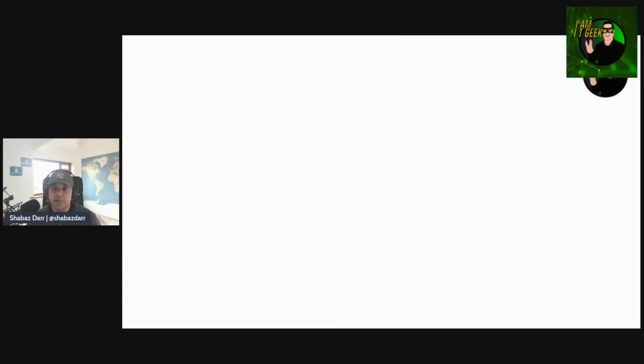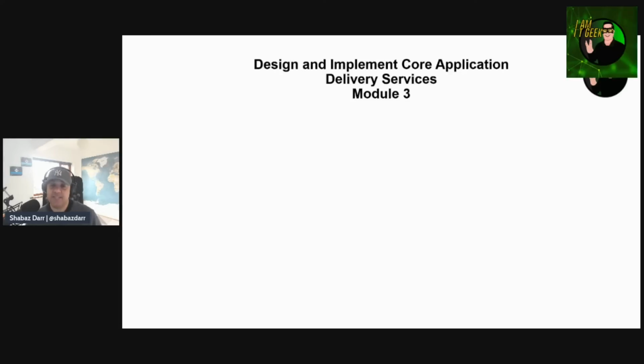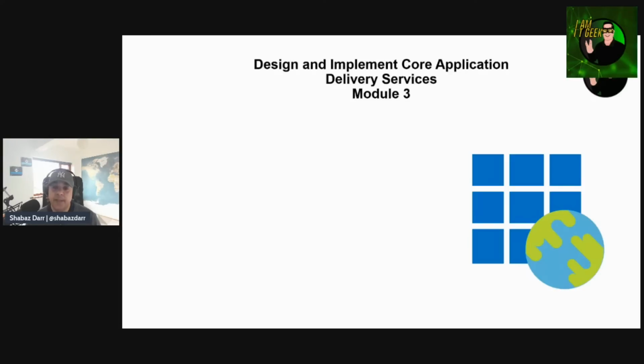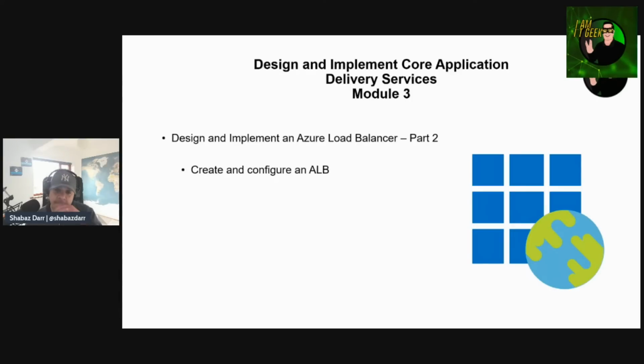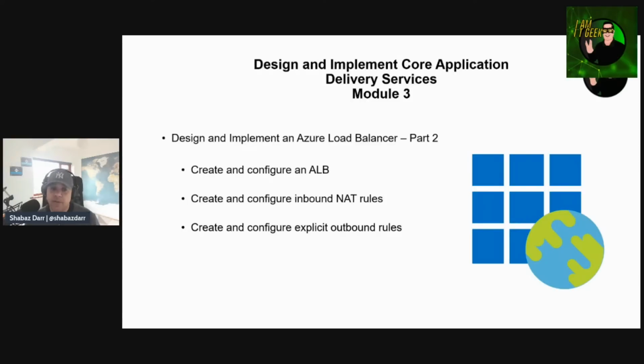As I mentioned, we just touched the surface of designing and implementing core application delivery services, which is module 3. Today is part 2 of the designing and implementing Azure Load Balancer topic, and we're going to talk first about creating and configuring an Azure Load Balancer. Then we're going to talk about creating and configuring inbound NAT rules, followed by creating and configuring explicit outbound rules. And finally, I'll pass the hand over to Saj to do the demo on implementing a load balancer rule.